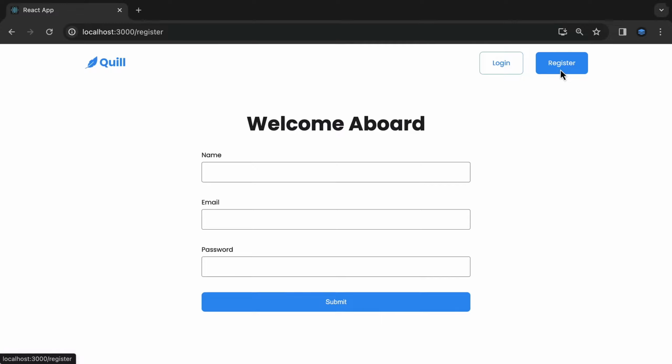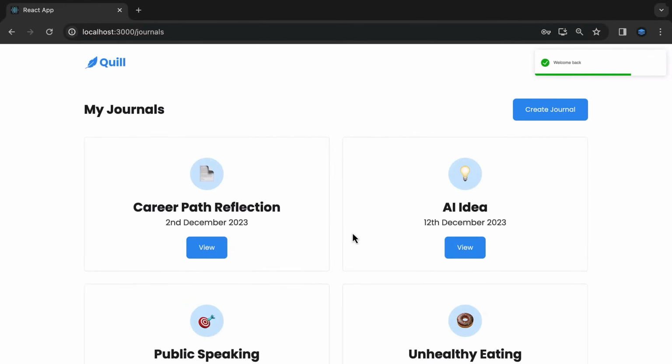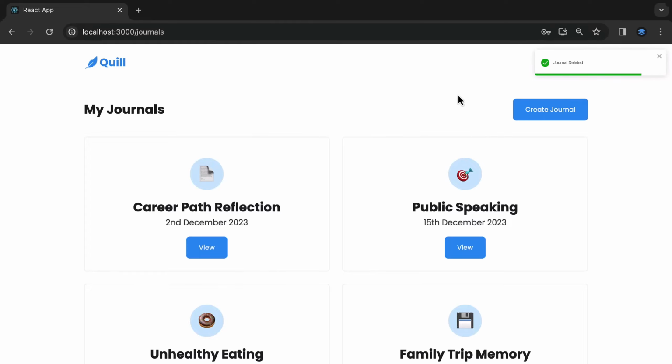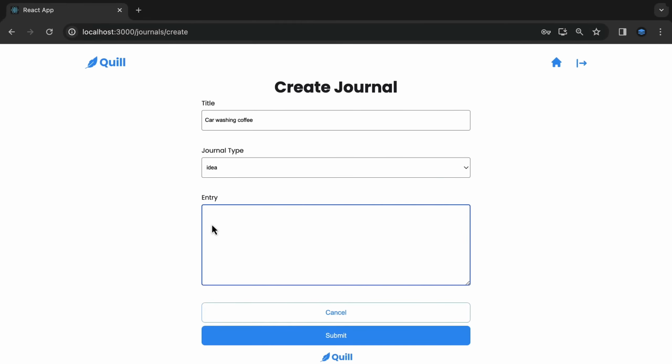Users can create a new account or log in. As a registered user, you have a dashboard with all your journals, and you can view an individual journal, edit that journal, delete the journal, and of course create a new journal.